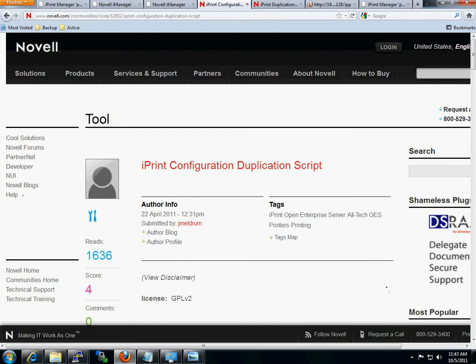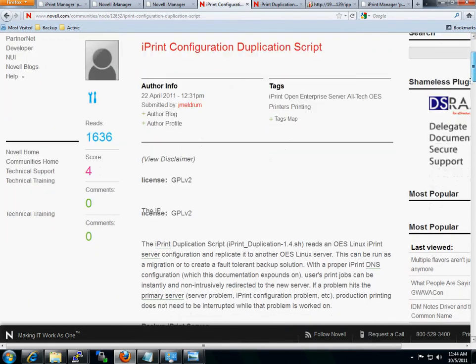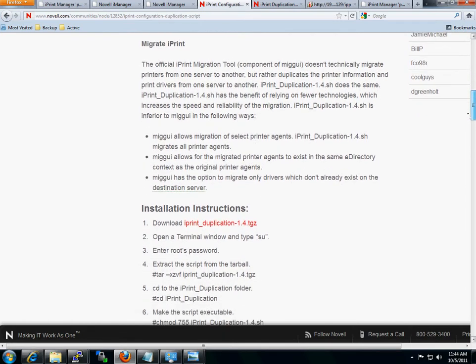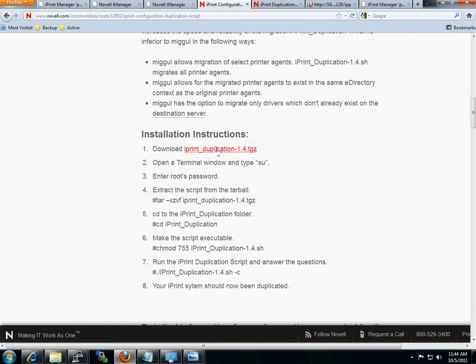In this segment of the iPrint Duplication Script demonstration and explanation, I'm going to actually demonstrate the script. You go to the Novell Cool Solutions and find this iPrint Configuration Duplication Script. It has instructions, and these video segments cover pretty much everything in these instructions. And I'll show you a convenient way to download it.